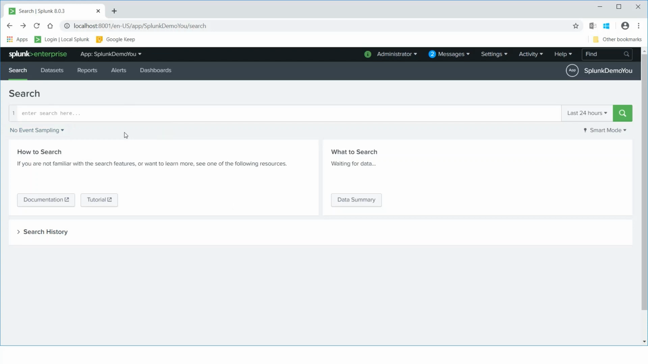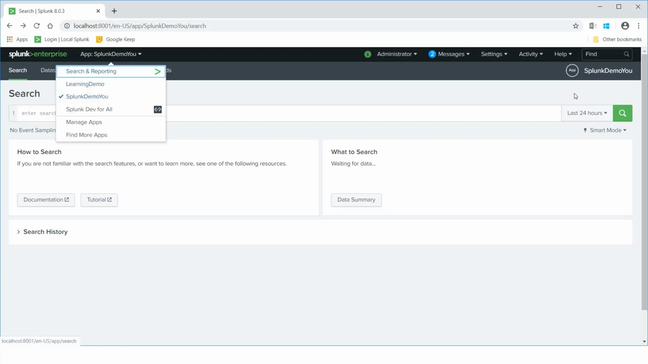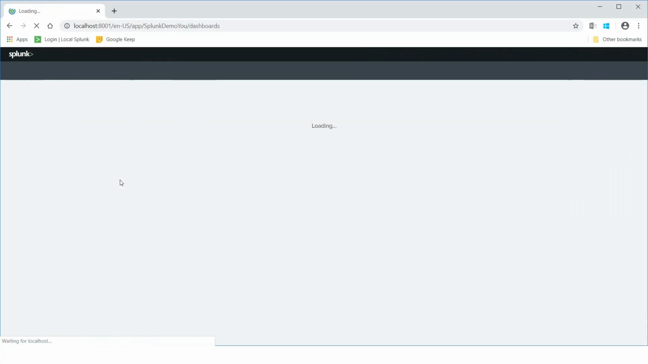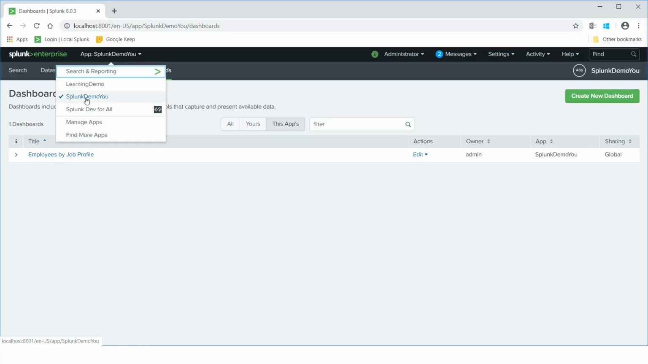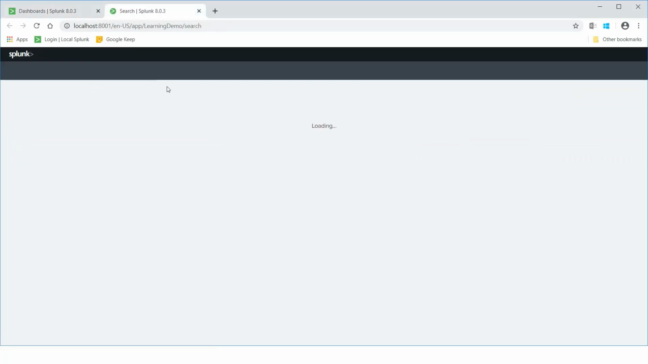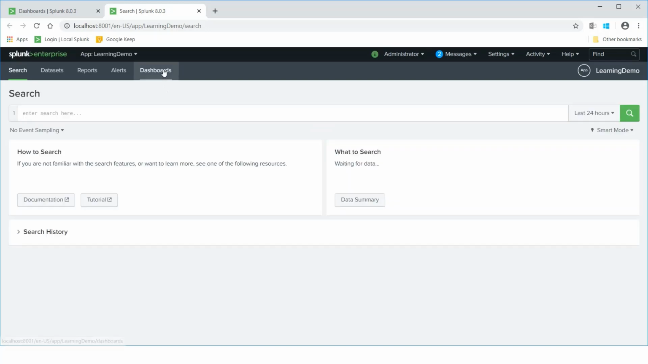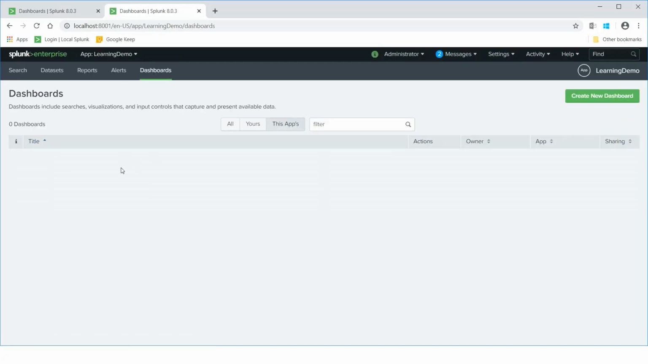So here I am in the Splunk instance, and I have chosen this Splunk demo view app, which has one dashboard called employees by job profile. You can see here, and the permission to this dashboard is global. So what we want to do is to copy this dashboard from this application to learning demo, which has 0 dashboards in it, and I want to reuse that dashboard here.